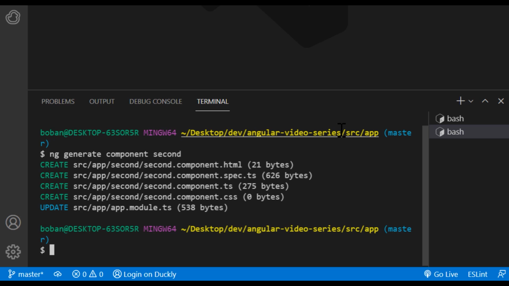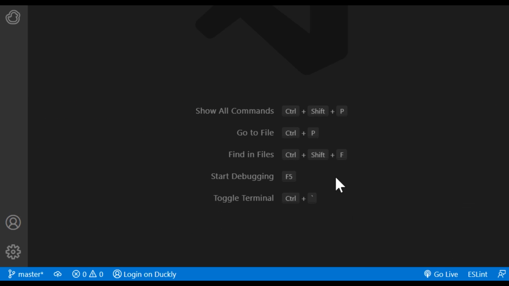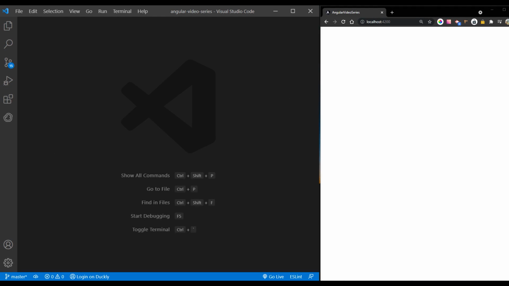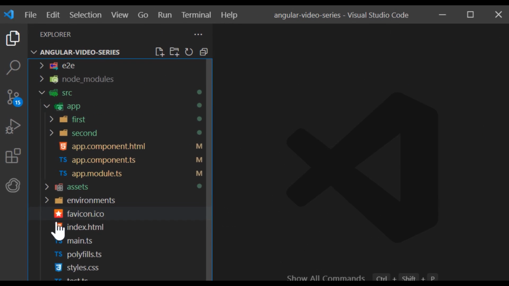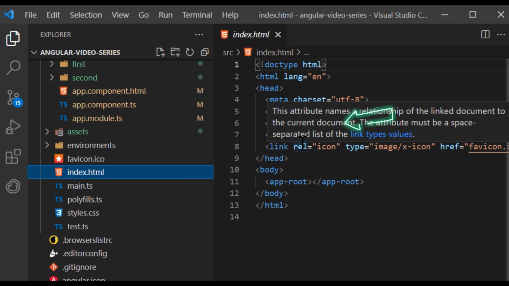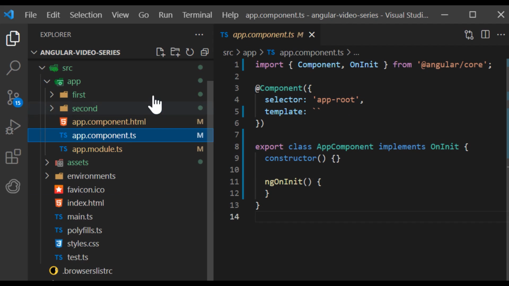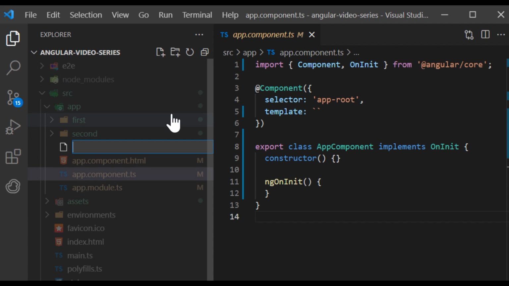This guide works with a CLI-generated Angular application. If you are working manually, make sure that you have base href with slash in the head of your index.html file. This assumes that the app folder is the application root and that uses slash. Create a new module for routing. Name it app-routing.module.